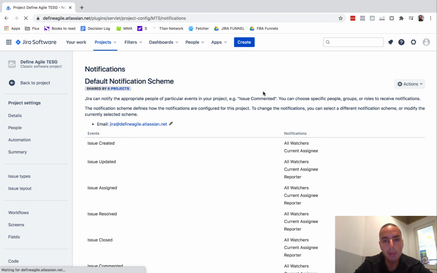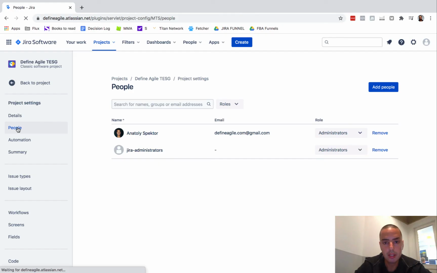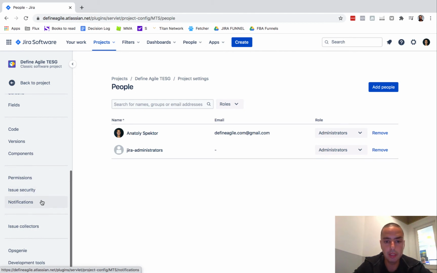Now, a couple of people asked me the same question: Anatoly, we don't see this action button. They're saying, we're project admins, we cannot see these action buttons. Guys, if you don't see the buttons, it always has to do with permissions. So make sure when you go to people here, you are an administrator. You need to be an administrator of the project. If you're not an admin, please don't write to me saying you don't see the button. So let's go to notifications.